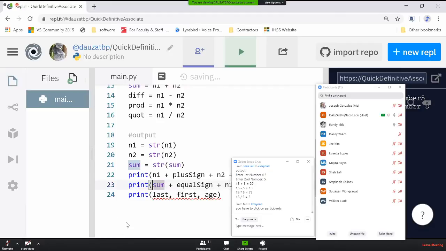So I can do commas instead of pluses? If you do commas the way I've done, well, no. This is completely different. What you're going to get is last, first, and age separated by spaces. There's no formatting. It just takes them and throws them out.